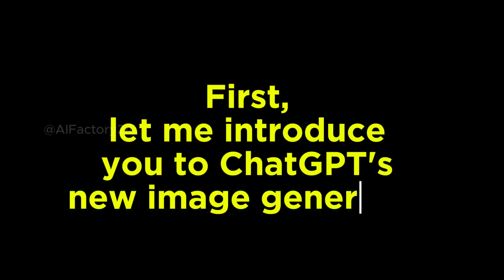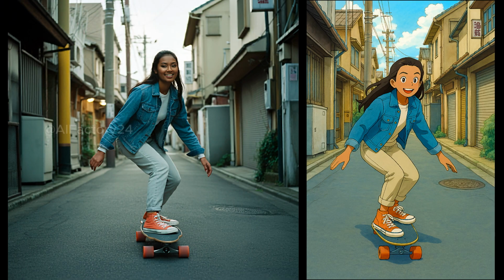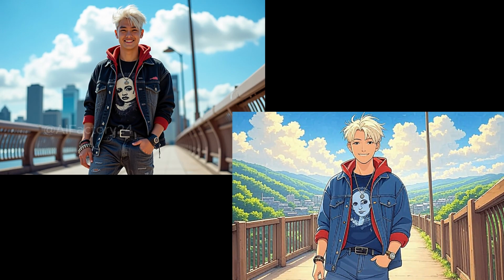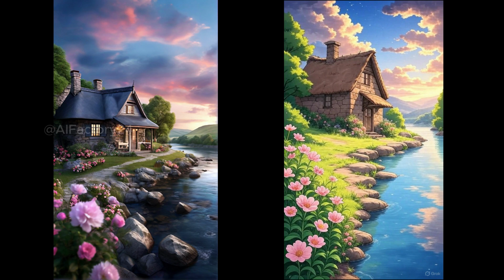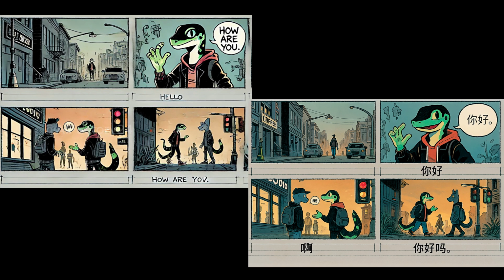First, let me introduce you to ChatGPT's new image generator. With this feature, you can effortlessly recreate any picture into virtually any style you can imagine. From realistic portraits to comics, posters, and multilingual options, this tool has got it all. You can combine different characters and objects, expand images to make them larger, and even add multiple characters to the same picture. So whether you're creating bilingual posters, illustrations, or comics, ChatGPT's image generator makes it incredibly easy to bring your ideas to life.